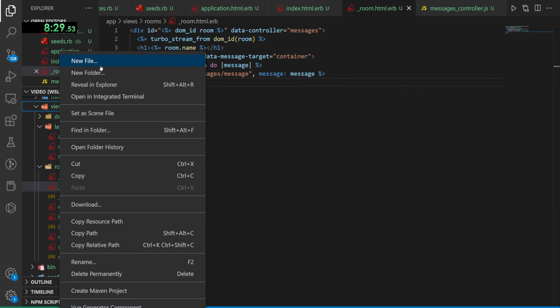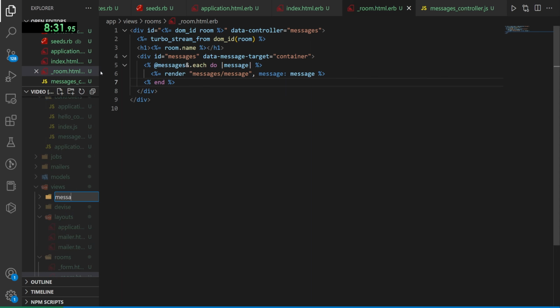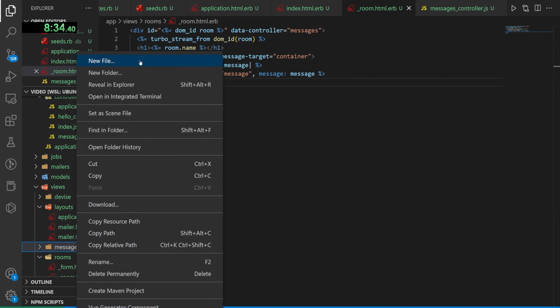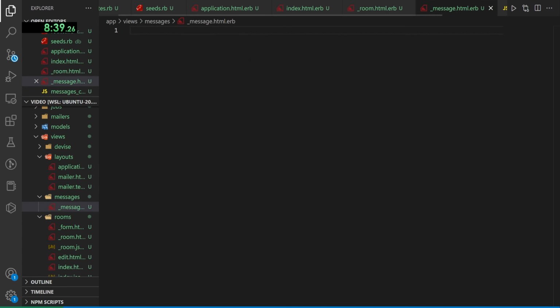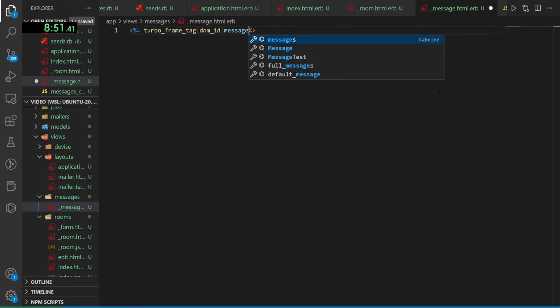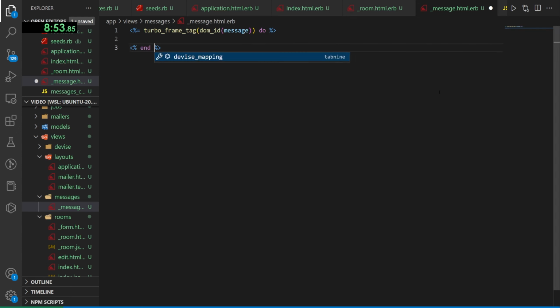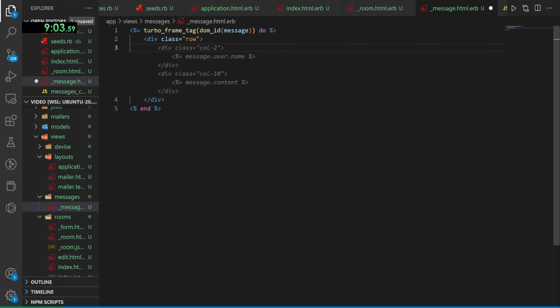So let's come into our views, right click, new folder, call it messages, right click on messages, new file, underscore message.html.erb. And then what do we do in here? This is going to be the turbo frame tag with a DOM ID of message do. Okay, so this gives us message underscore 24 if it's the 24th one. Let's do a row, because we're using Bootstrap. And then let's not do this.